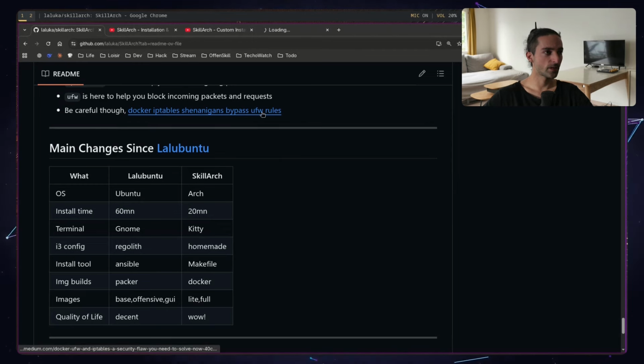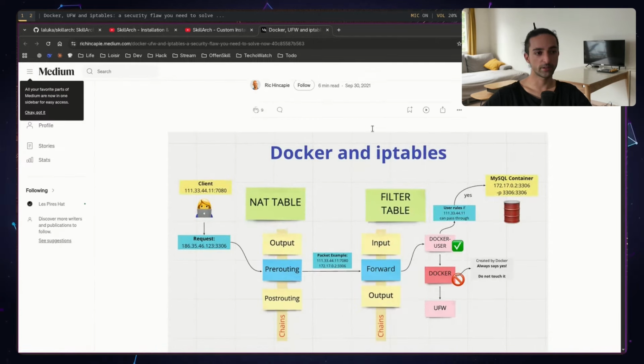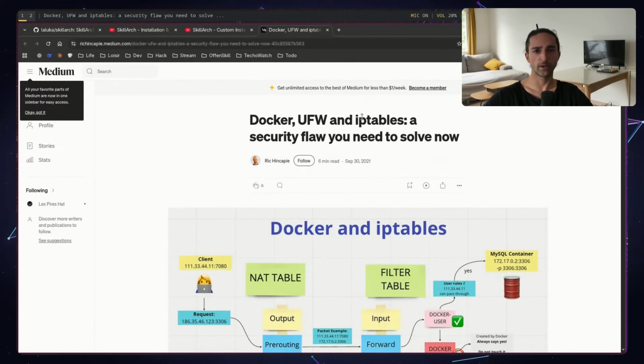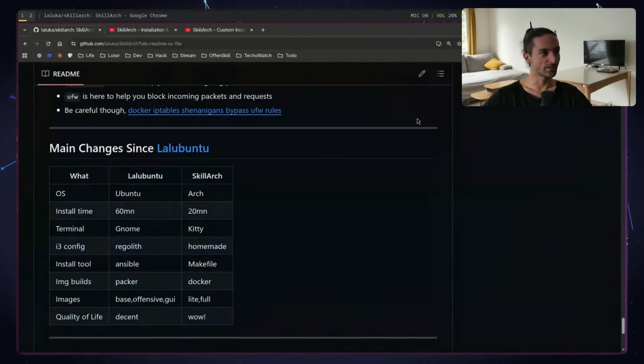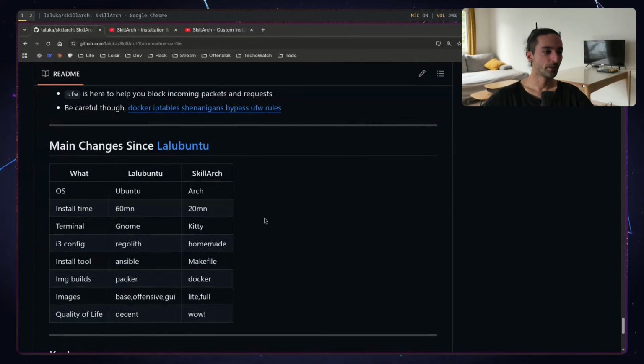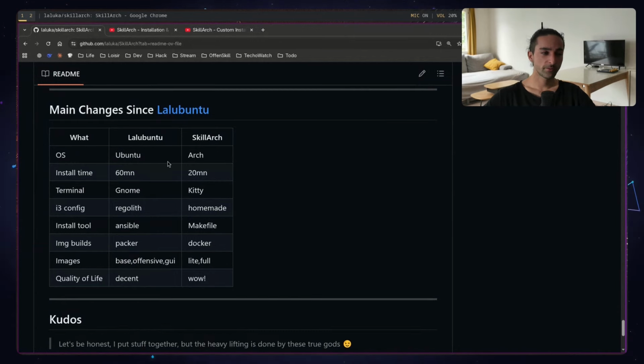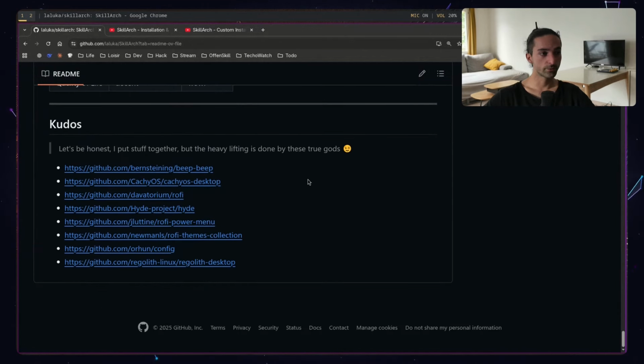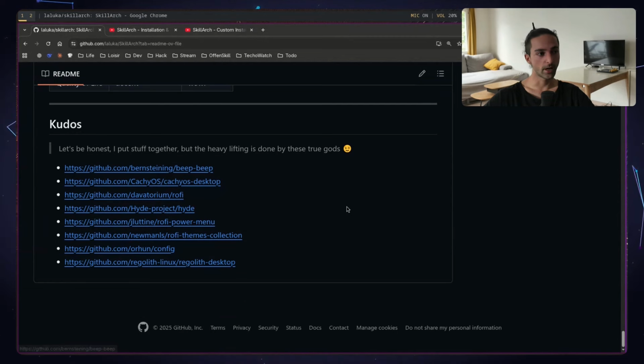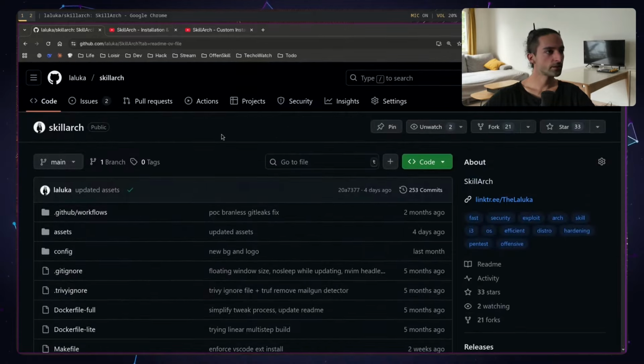And I was making fun of Docker that bypasses UFW and iptables, but that's not true anymore since Docker 28, strictly. Well, it's still before that, but they fixed it in another way. Kudos, because without people doing really cool work, I would not be able to do even 1/1000th of what is being done here. So that's it for the README.